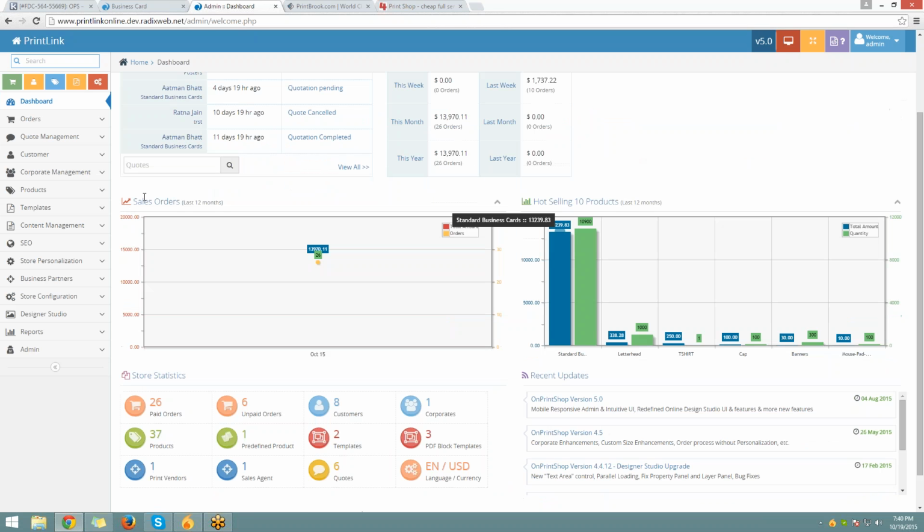Then after, sales orders from the last 12 months will be displayed here in a chart format. A different chart will be there, and you will get a chart from the last 12 months. Then after, hot selling products for the last 12 months will be displayed here. Like your hot selling products for the last 12 months are business card, letterhead, t-shirts, cap, all the stuff is there. So you can find those key products, or we can say hot selling products, over here.